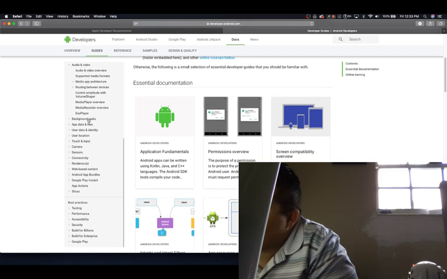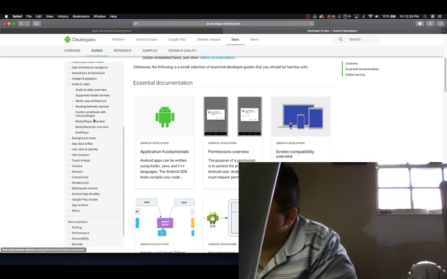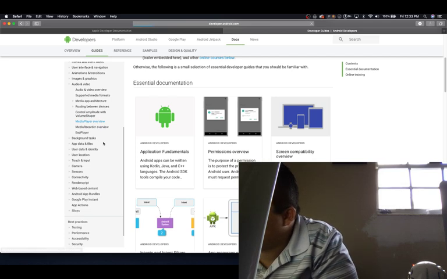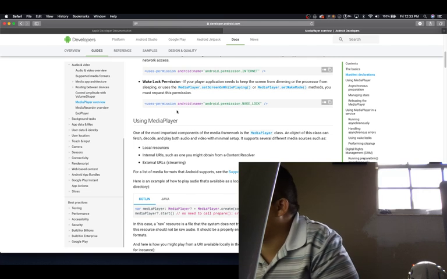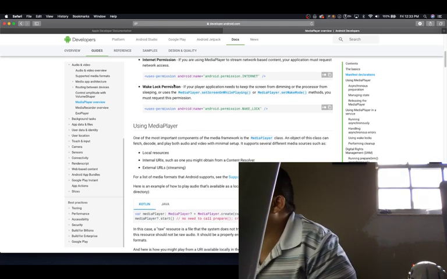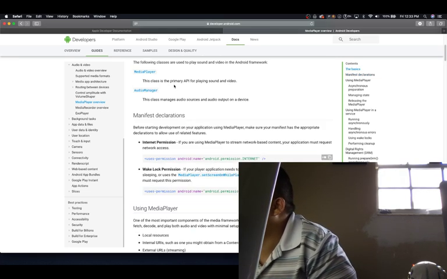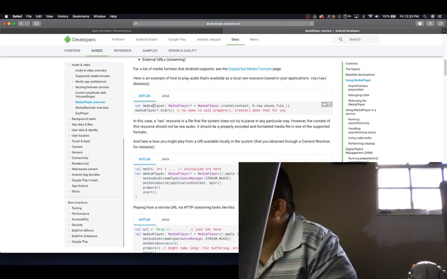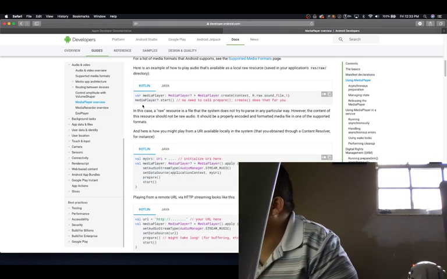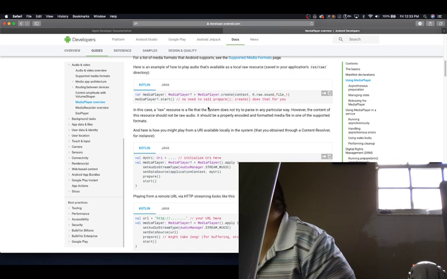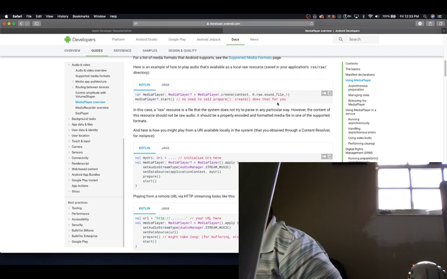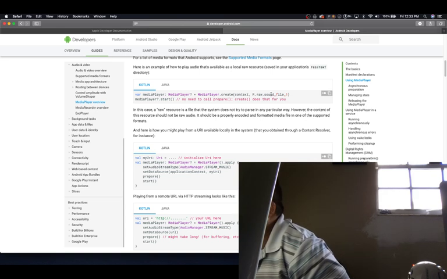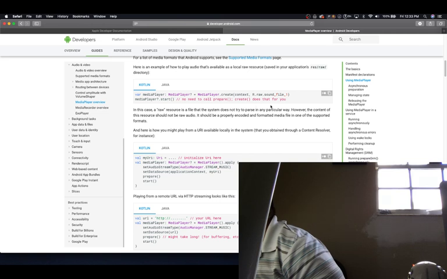So touch and input. Okay, so see, it gets super messy. Media player. And then in here you can see a media player code and how to call it. And yeah, it's interesting, right? You can do the media player in XML. And then you can see in Java, how do you call the media player? So then you have the commented, so no need to call prepare.